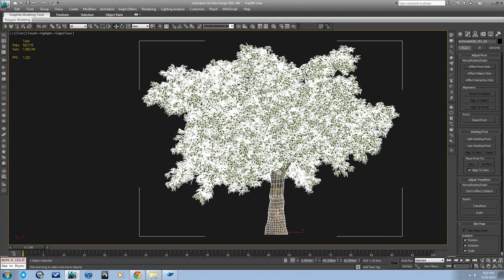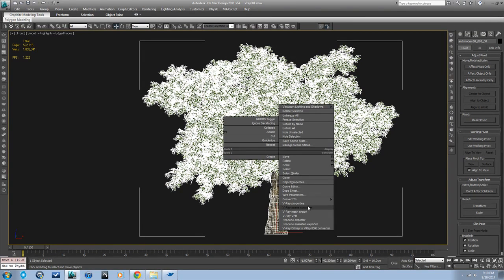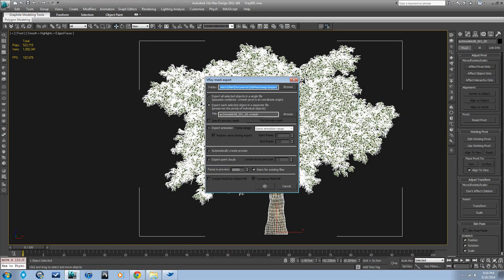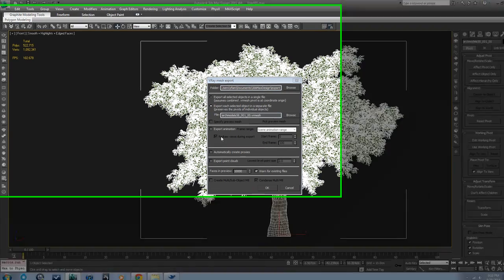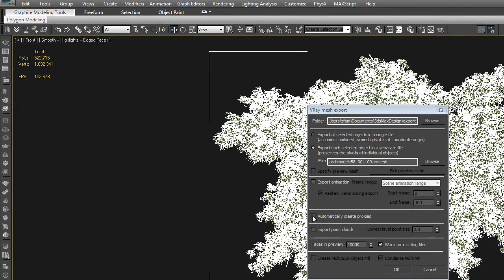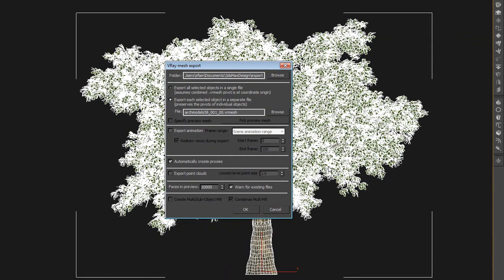So if we right click, V-Ray Mesh Export is what we want. It'll bring up these options. We want to make sure to automatically create proxy, and that will replace this tree with its proxy, which is good. In this case, faces in preview, we'll leave that at 10,000. We can name it, it's already going to name it after the name of that particular object, and then we just need to tell it where to save the mesh to.